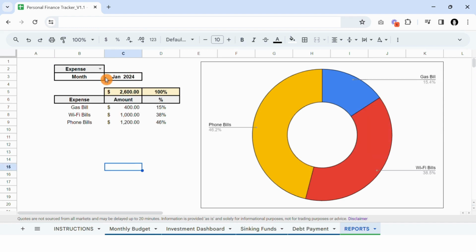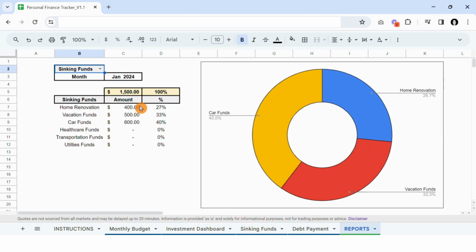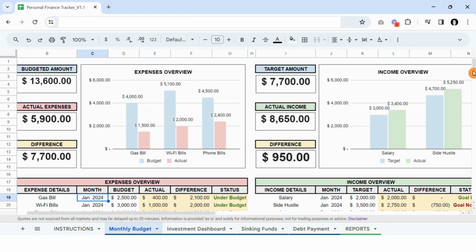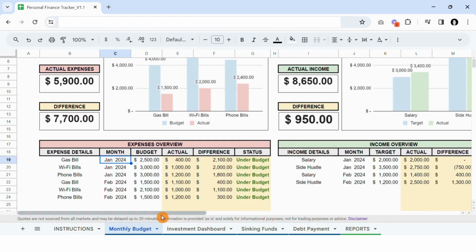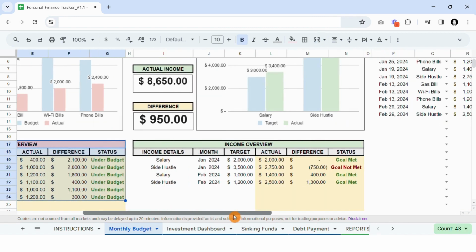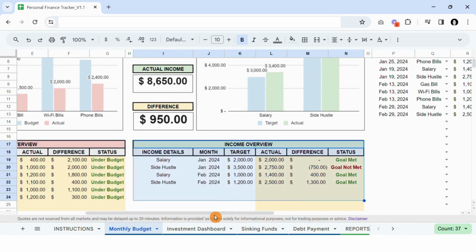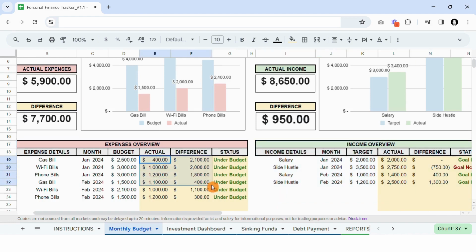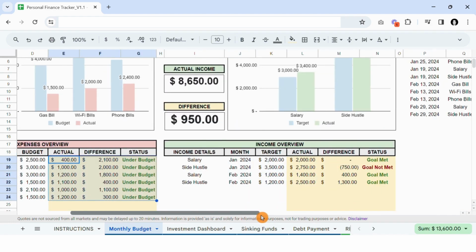So let's have a look at how to use it, starting with the monthly budget tab. Under the monthly budget tab, we have an expenses overview on the left, and at the same time we have an income overview on the right. Everything that is highlighted need not be edited, as it is auto computed from the values that we are going to enter in the transactions area on the right.